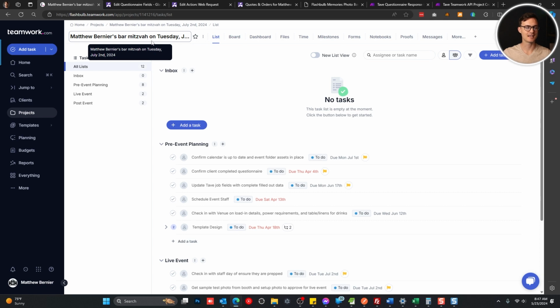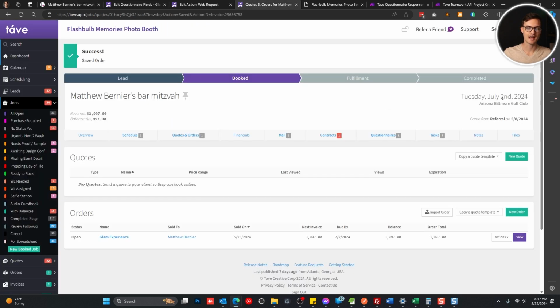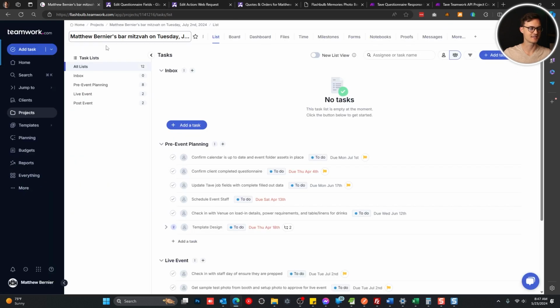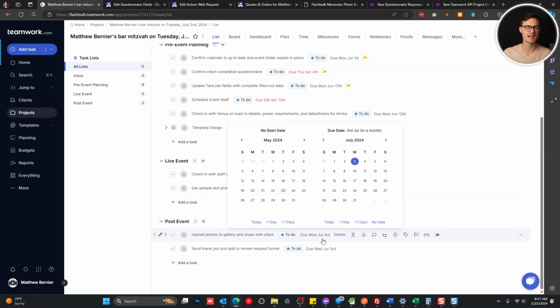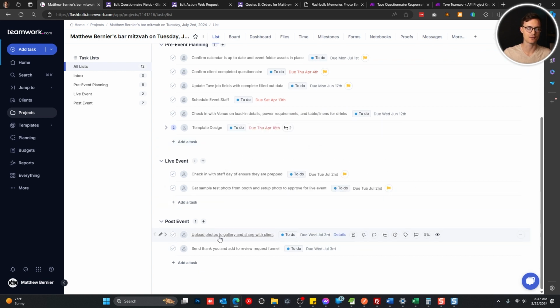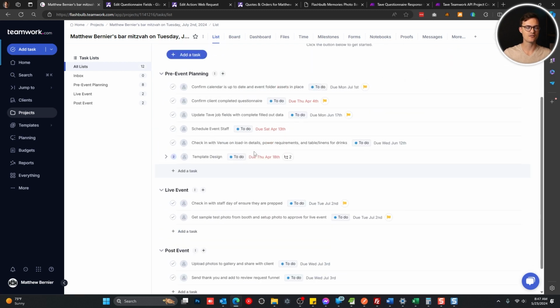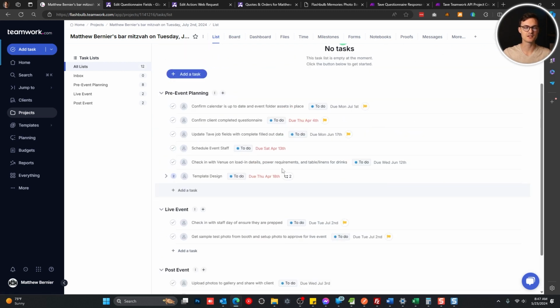As you can see, it gave me the due date of July 2nd. Actually right here, July 2nd. So that's the date of the event. And then my task list, I have due dates going to July 3rd, which is just the day after the event for some post-event related tasks. So here are all of my tasks that are created based on this event.